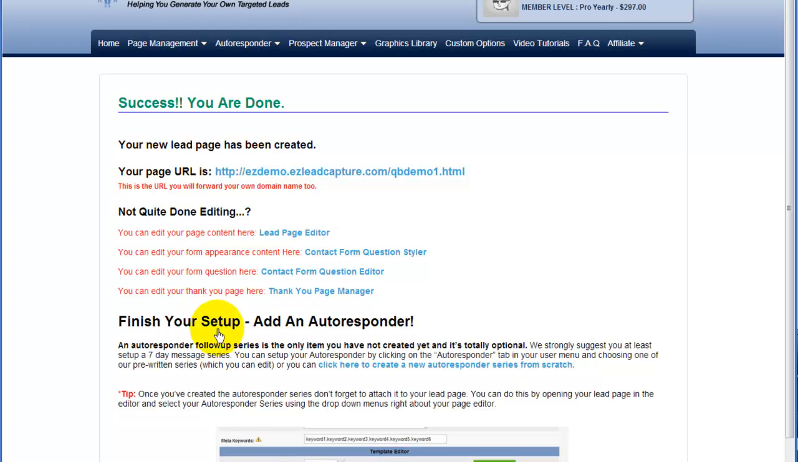Last but not least, you can set up your autoresponder, and this is optional. It's included with the system. Some people use the autoresponder, some people don't. If you do want to use it, the instructions to set it up are right there.